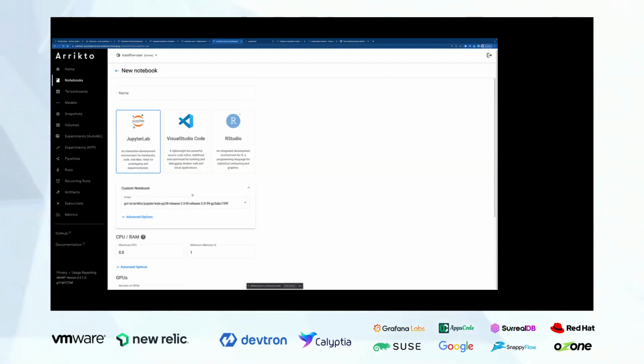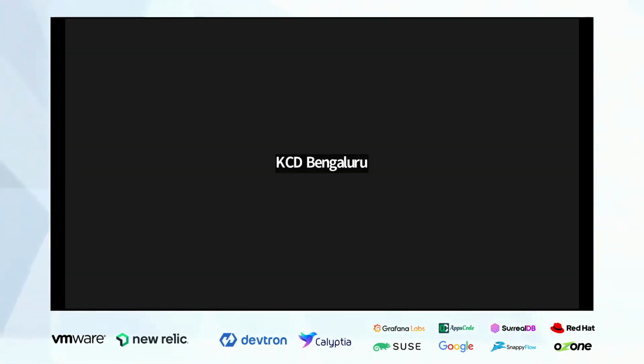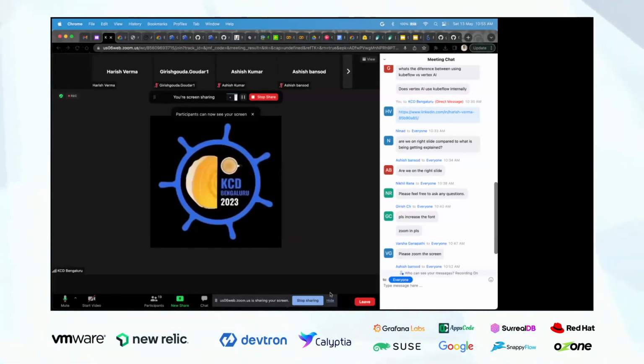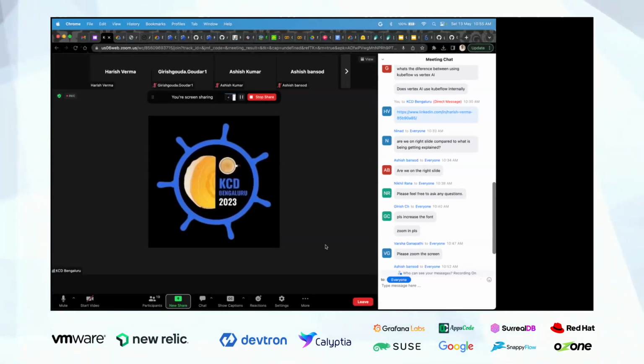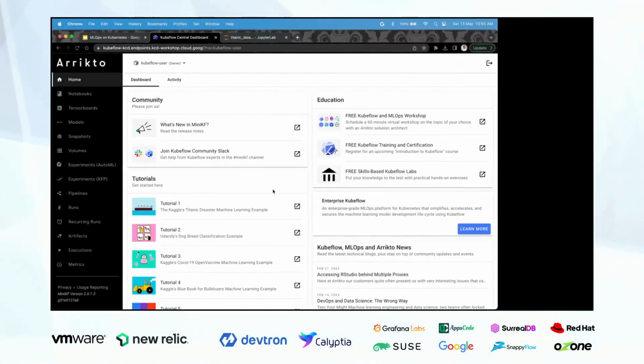Okay, I'll pass it on to Harish to now give a hands-on feel on this. All right, thanks, Joinal. Hi, everyone. I will share my screen. I hope it is visible. Can you see the screen? Yes. Okay, yeah, we can see.